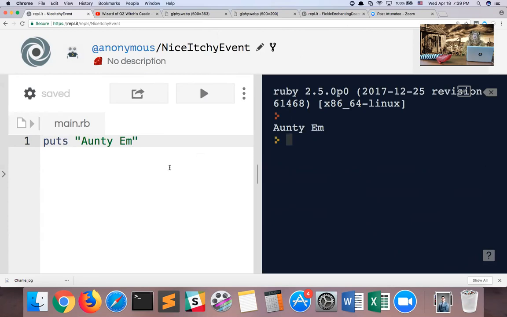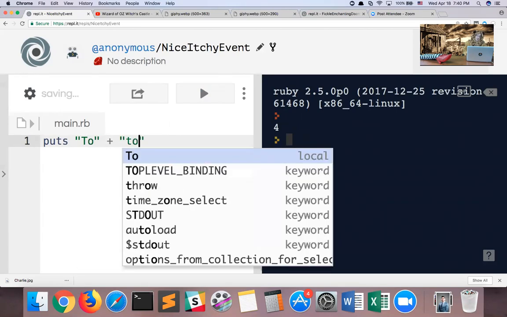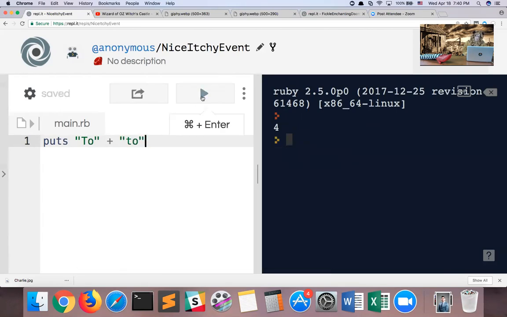Okay, the next thing that I will show you is that just like you can add numbers together, right? We saw puts 2 + 2 is 4. You can actually add strings together. There's a more technical term for it called concatenation, but I just like calling them adding because that makes more sense to me. So if we do puts toe plus toe, then we get Toto, which is Dorothy's dog.